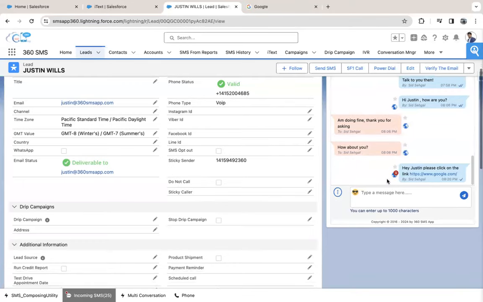Here we go. We also have an option to shorten your links, and also add a custom domain to your link as well. That's all available with our link tracking feature.